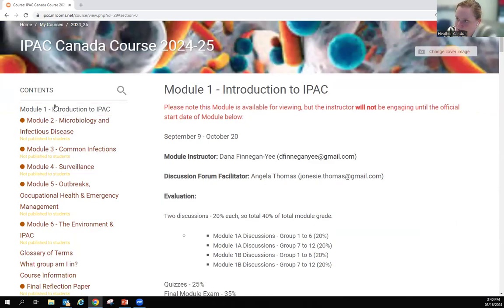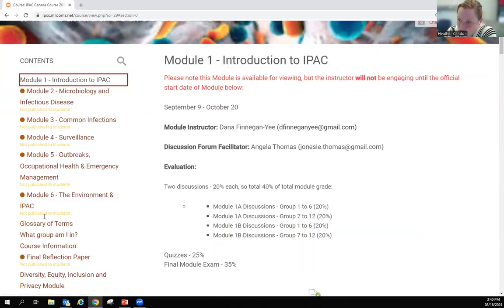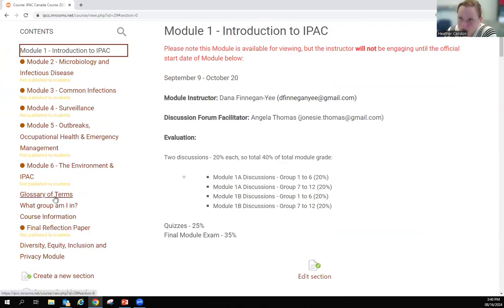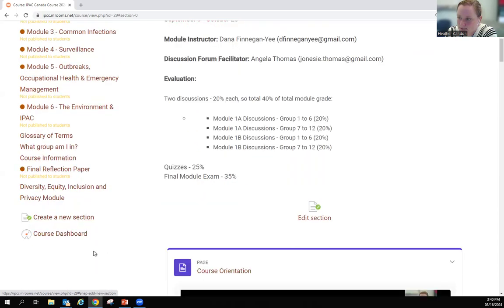Okay, on the left-hand side, this is how you navigate through each module by clicking on the module name. You'll see that we have a glossary of terms on the left. If there is group work required by module, "What group I am in" is actually the area where you'll find your assigned group number. We do have a course information area. That's all the course policies. If you need any faculty information, it's also in there. You will see the final reflection paper when it becomes available for you to complete. That will be made available and you can click that link.